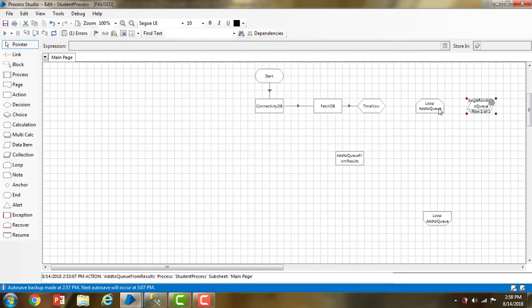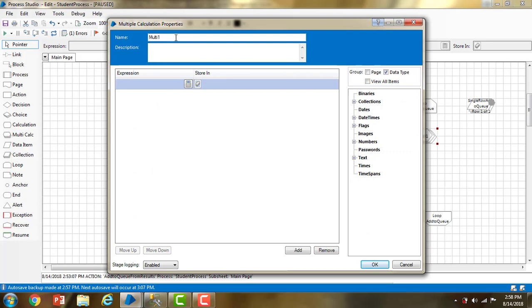Now, what happens whenever you are looping into that one: first we are going to insert the records into the single row add to queue. For that, I'm going to use the multi calculation stage over here. For the multi calculation stage, I'm going to name it multi cal to add queue.